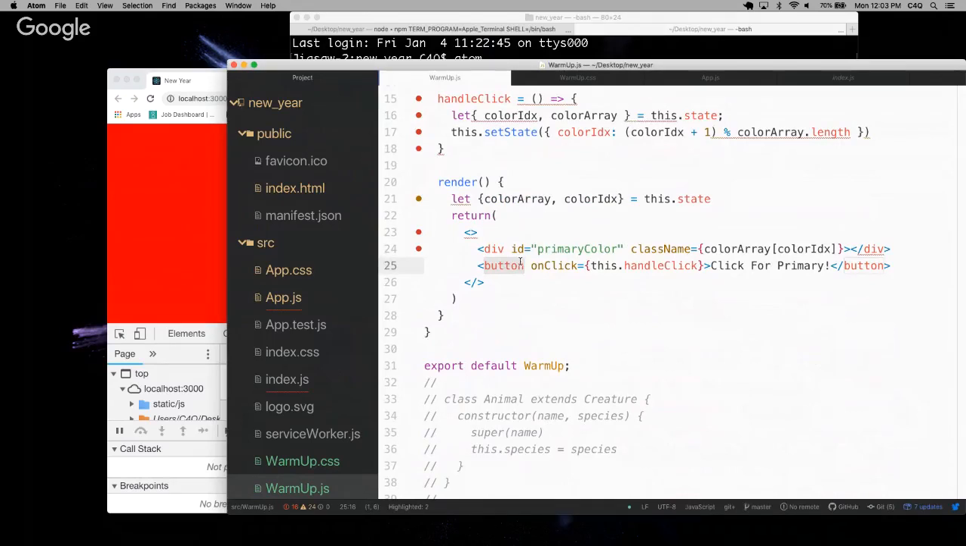And the div is getting its class specifically from the color array and the color index, which is getting its styling from our CSS. And we're exporting at the bottom so that we can use it somewhere else, specifically in App for this instance.